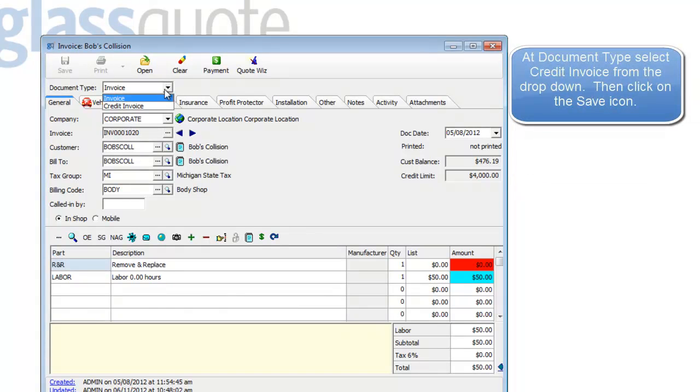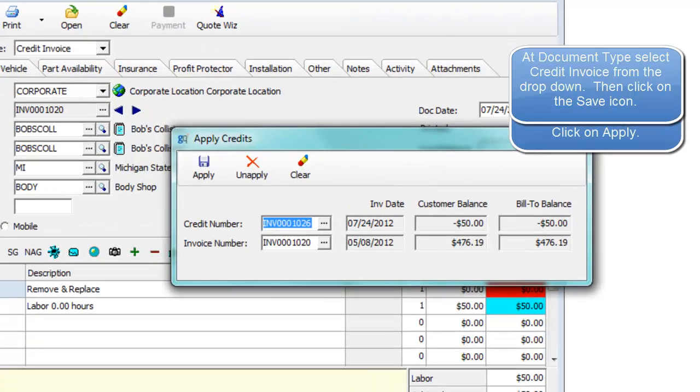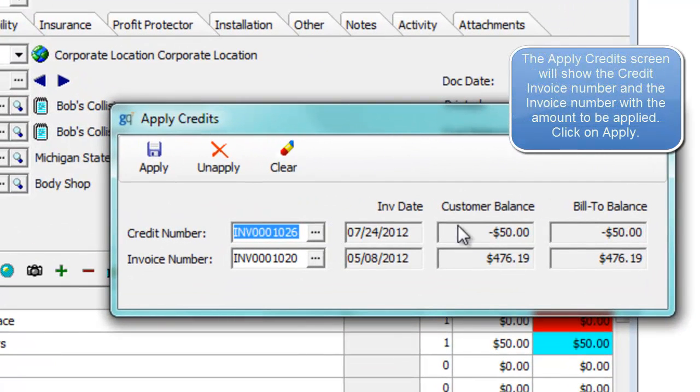At Document Type, select Credit Invoice. Then click on the Save icon. The Apply Credits screen will show the credit invoice number and the invoice number. Click on Apply.